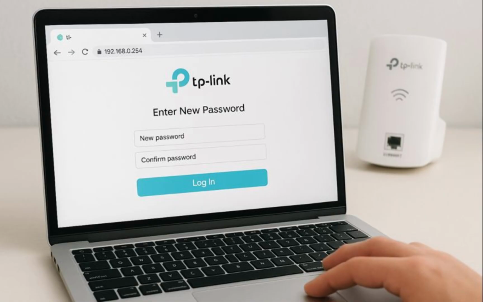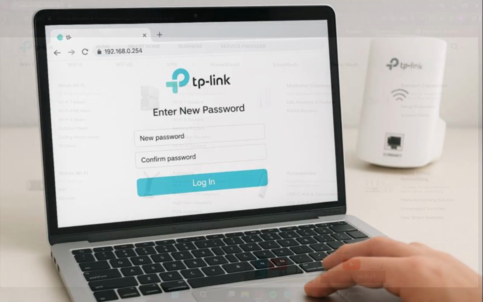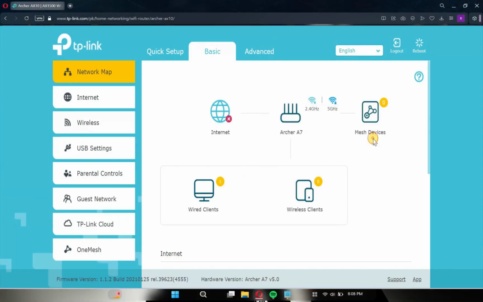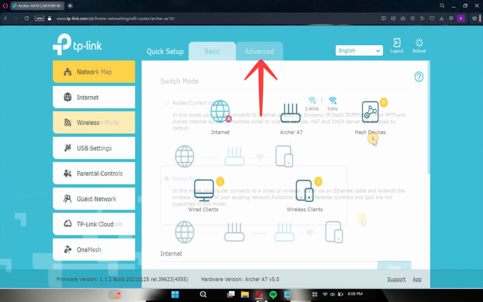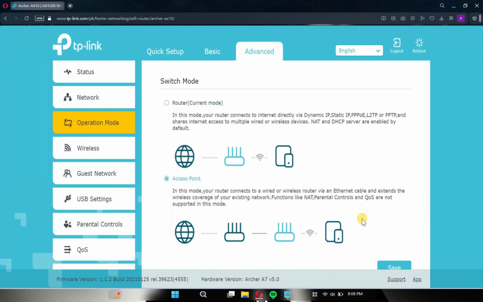If you have never logged in before, the login address is usually printed on a label at the bottom of the router. Once you are inside the admin panel, go to the Advanced tab. If your TP-Link router has an operation mode option, you can easily switch its working mode from router to access point. Select access point mode and click Save.